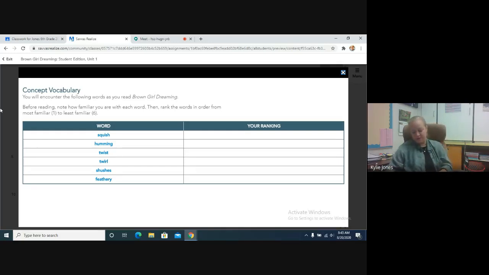Okay, so concept vocabulary. You're going to see these words while we are reading these poems: squish, humming, twist, twirl, slushes, and feathery. Before we read, you are just going to write down a 1 through 6 of how familiar you are with these words, in order. So each one will get a 1, 2, 3, 4, 5, or 6. As an example, let's say I'm most familiar with the word squish, so I'm going to put a 1.